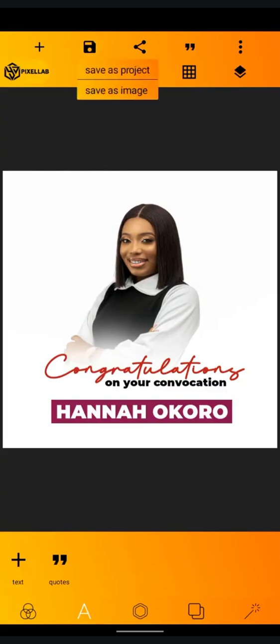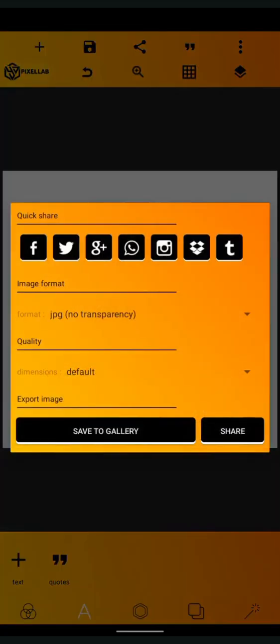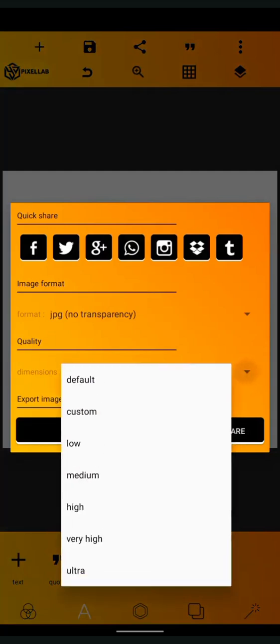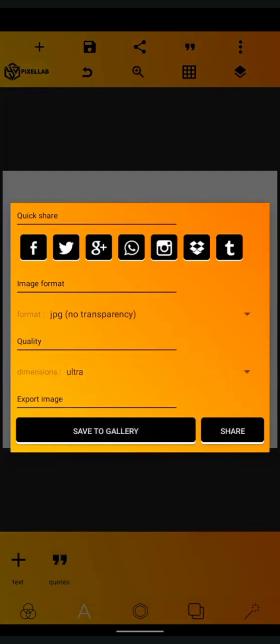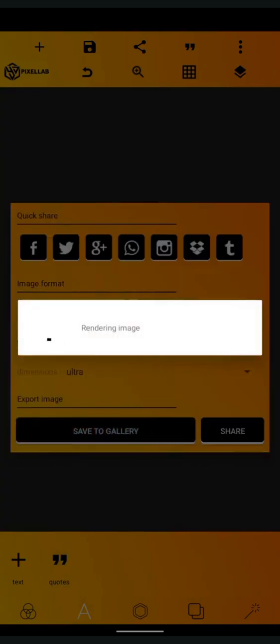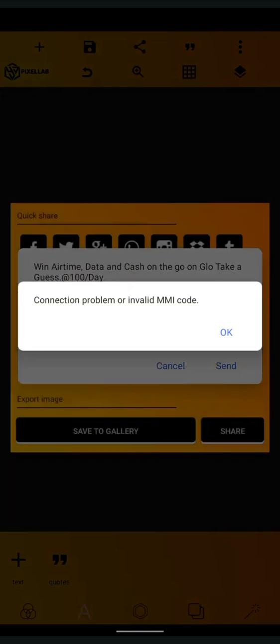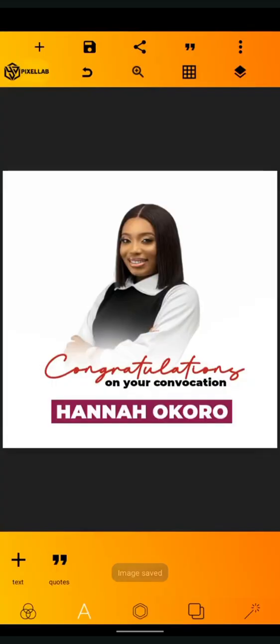So you can just click on save this image and don't choose ultra, and save to your gallery. So yes, you can save to your gallery. You wait for it to save and it'll save. So everybody, you're going to choose the kind of blending tool you want and do exactly this design I've made.